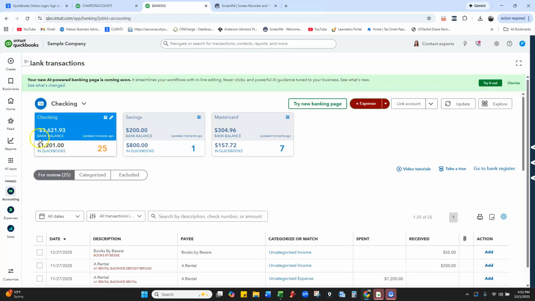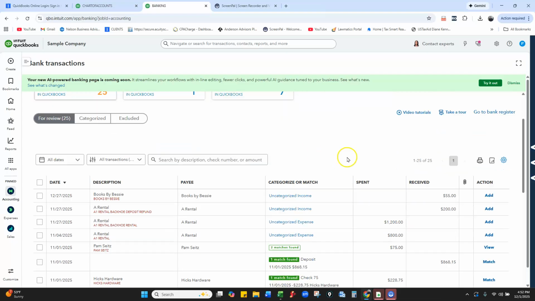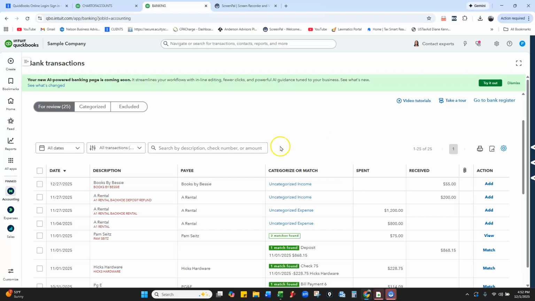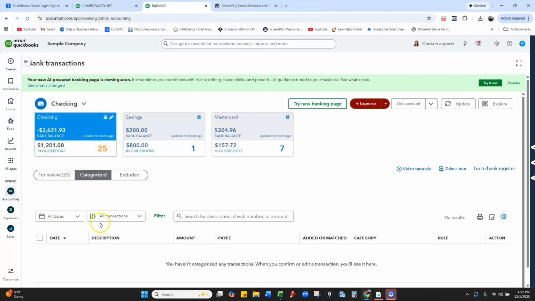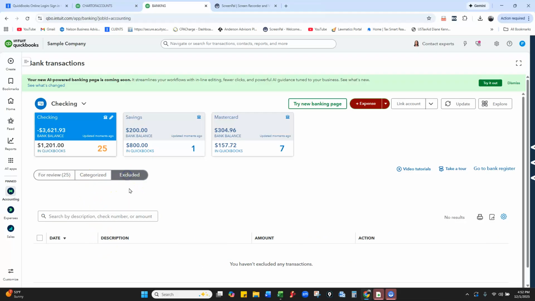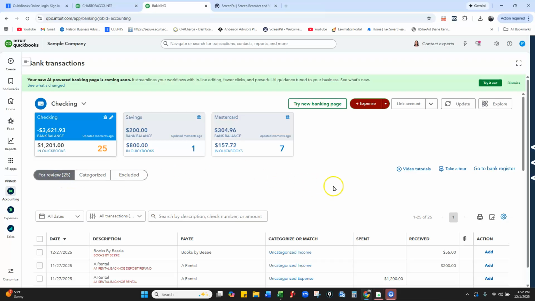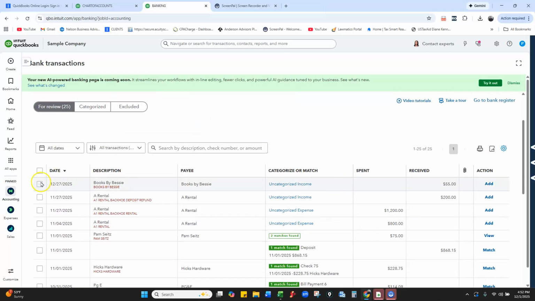So right here is going to show your bank balance and then also your balance in QuickBooks. There's times where these are off. And so we want to make sure that we're doing everything correctly so everything looks good once we categorize everything. Right now, when it's in for review, it's not showing up in your bank register yet until you come in and add that transaction. And then once they're added, they're going to go into this categorized. There's times where you might have a duplicate, where you can go in and exclude those transactions as well.